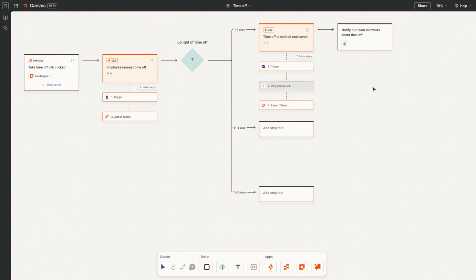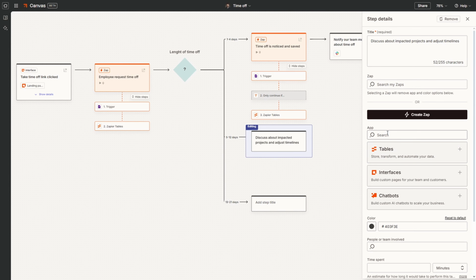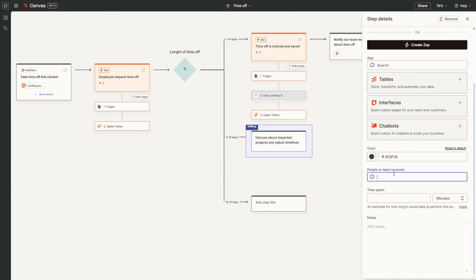And here we can go ahead with the time, which is 5 to 12 days. For this case, we would like to discuss impacted projects that are under this person. For example, this person is working on a project, and we definitely need to talk about what will change, how much time, for instance, we need to add to accomplish the project because this person is taking from 5 to 12 days and so on. So I can go ahead and define exactly the person.